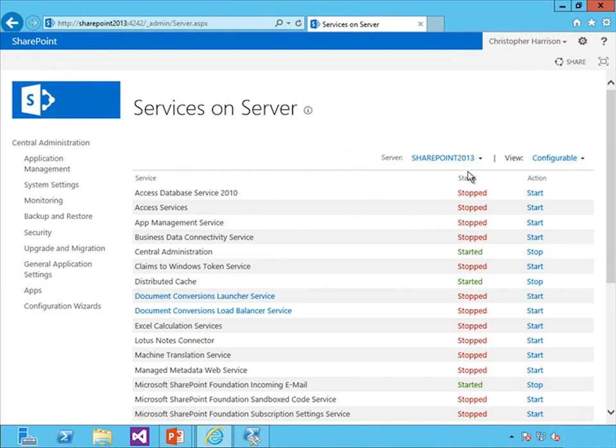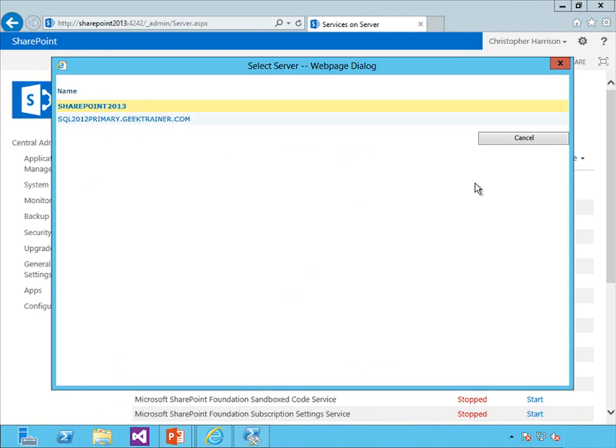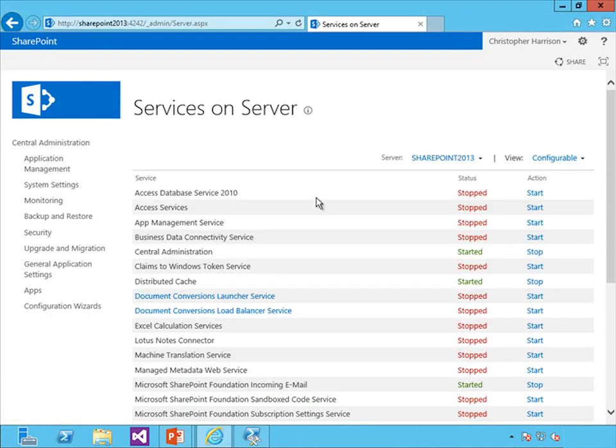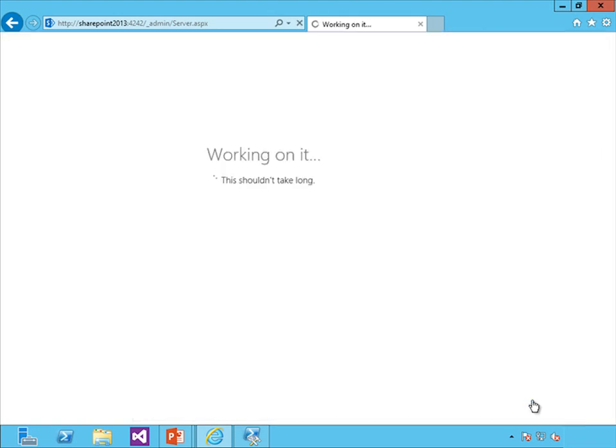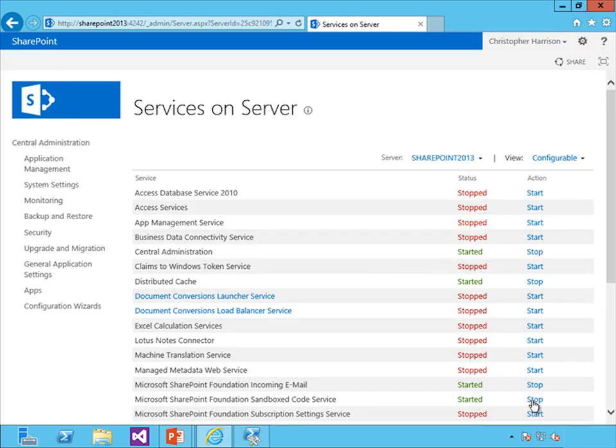If I want to change the server that I'm connected to, I just simply hit the little drop down, and I go to Change Server, and then choose the server that I'm wanting to configure. And then, of course, to stop or start a service, it's just as easy as finding the one that I want and hitting Stop or hitting Start. And that really is all there is to it. Now, let's see how we could do this in PowerShell.